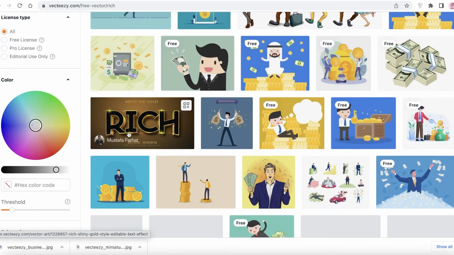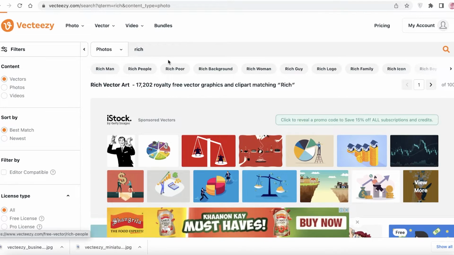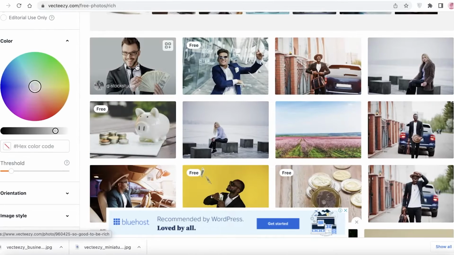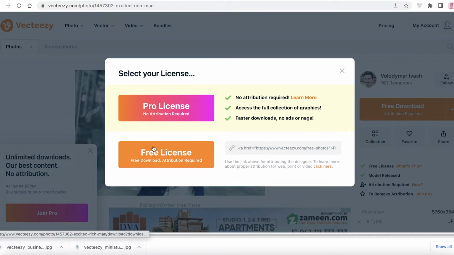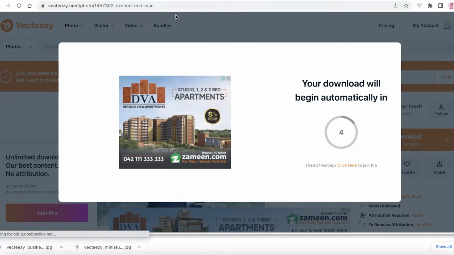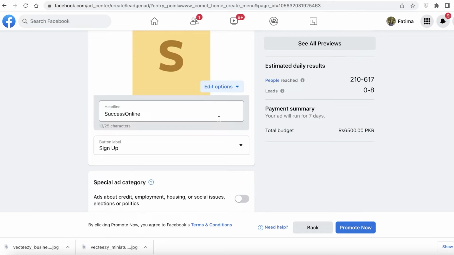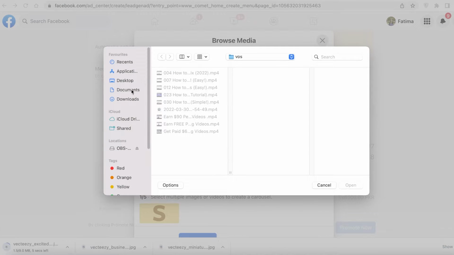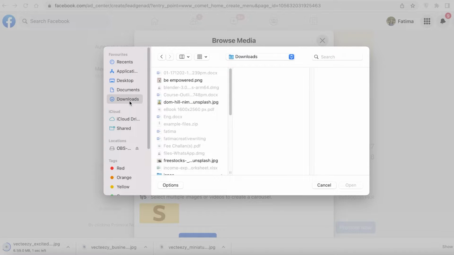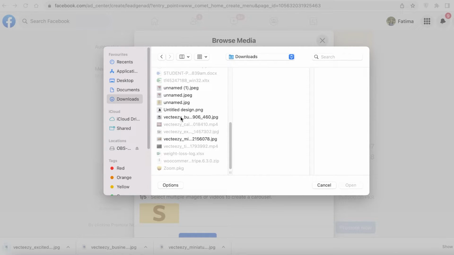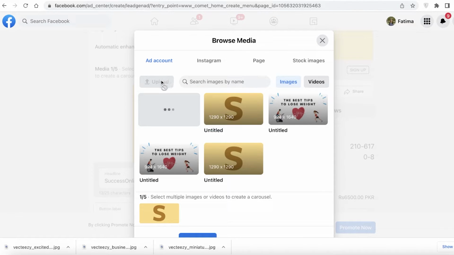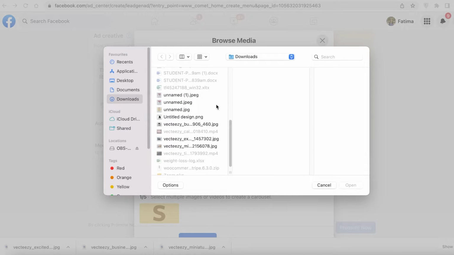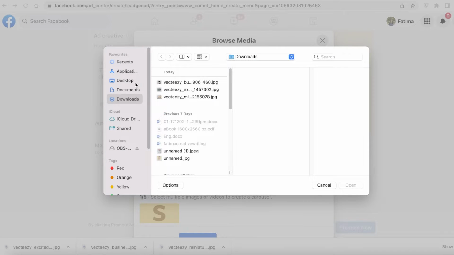So we're going to keep on looking for more, and I'm going to click on photo, and we are just going to take a look at these photos. I think these three images are going to suffice, so I'm going to go back onto my Facebook page and click on select media, and click on upload, and go into my downloads over here, and open up these images. We're just going to wait for our images to be added, and I'm just going to add these three.